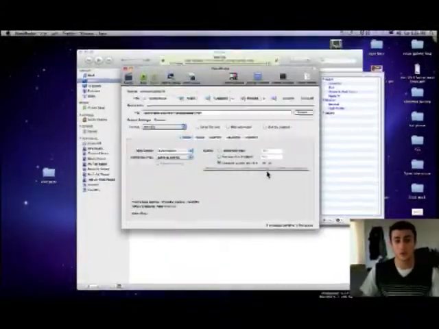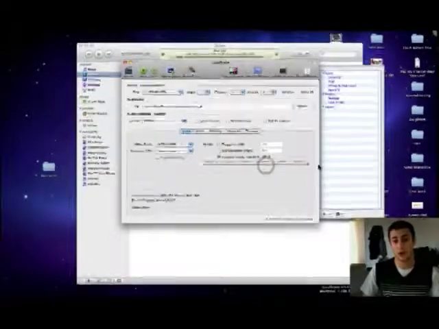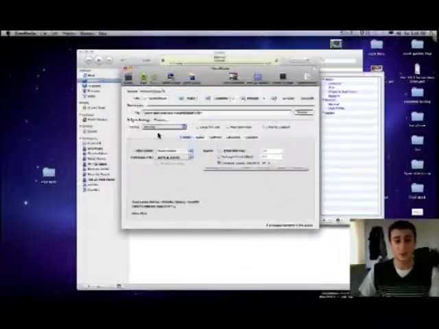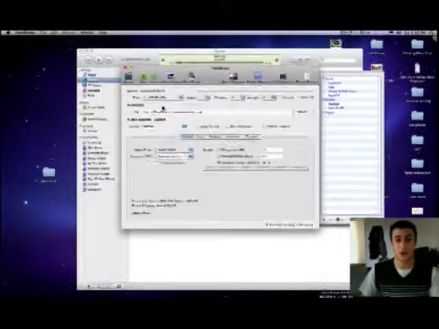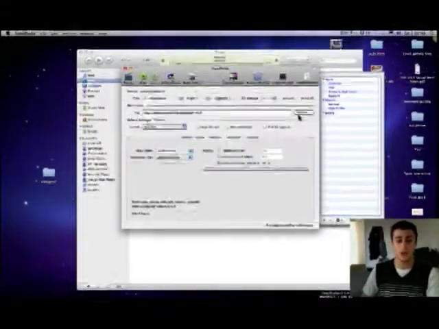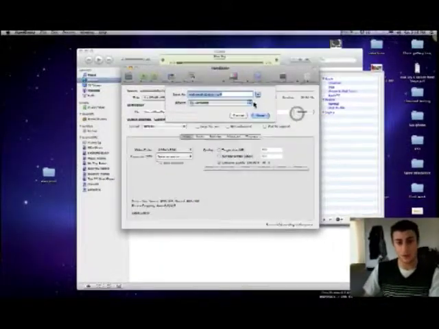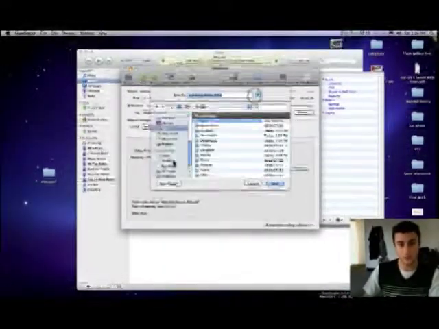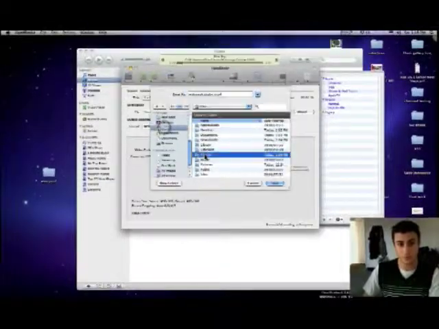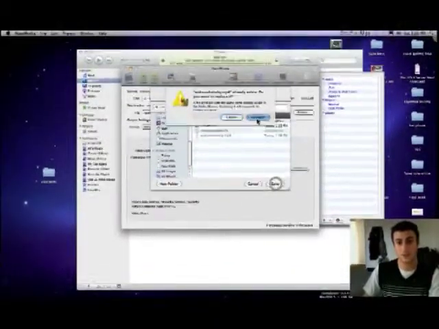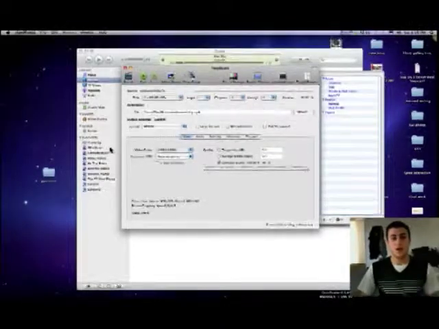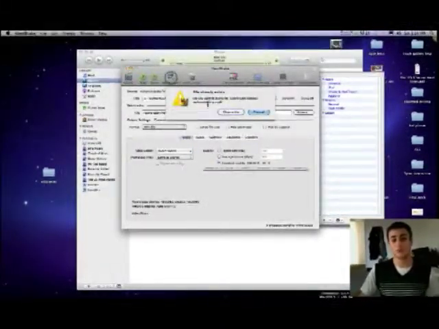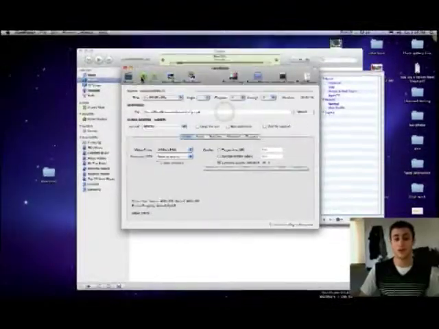I'm going to push the quality up all the way to 100% because I want it to be full quality. And then I'm also going to choose where I want it to save the file. So I'm going to put that into my movies folder. Save it there. Okay. Simple two-click process. I'm going to add it to the queue. And I'm going to start the process.